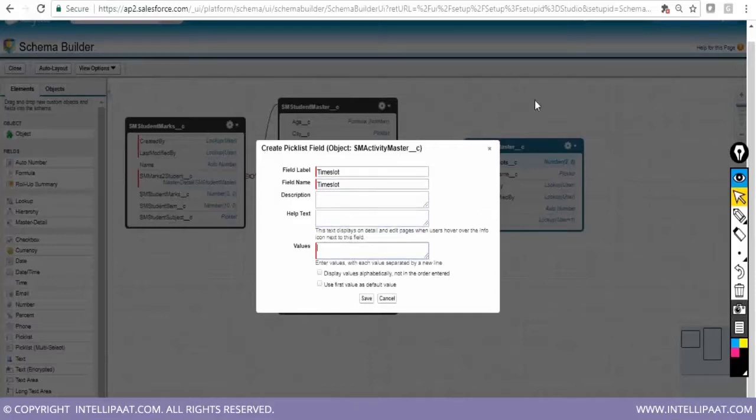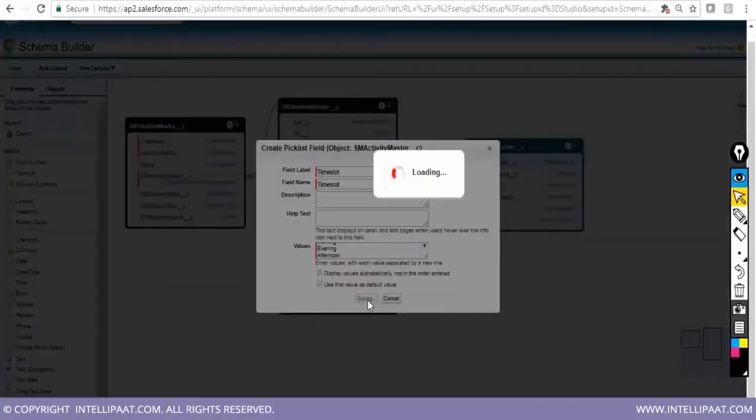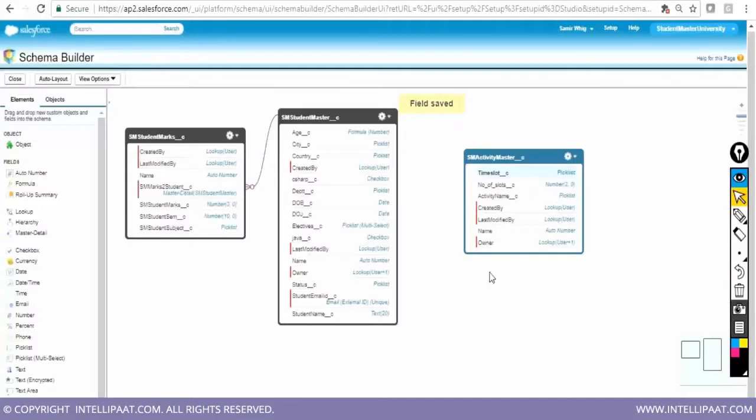And the values be, say, morning, evening, afternoon, and say save. So we have created a few custom fields here: activity name, number of slots, and the time slot, whether that activity is available in a morning, afternoon, or evening slot.